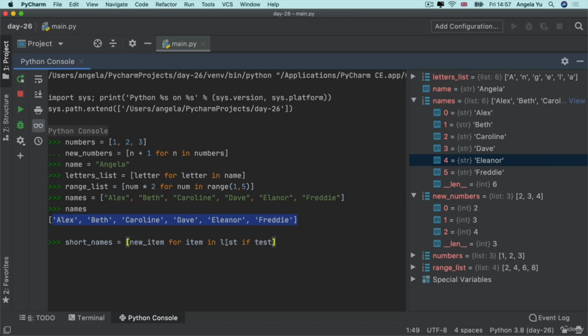So let's fill in the easy parts first. The list is going to be our list of names. The item, I can call it anything I want. I'll just call it name, the singular form of names. Once I loop through each of the names inside my list of names, what is the new item going to be? Well, it's going to be unmodified. It's just going to be that same name. But in this case, I'm only going to add that name to the list if it passes this test. And this test is going to look at the length of the name, which I created here.